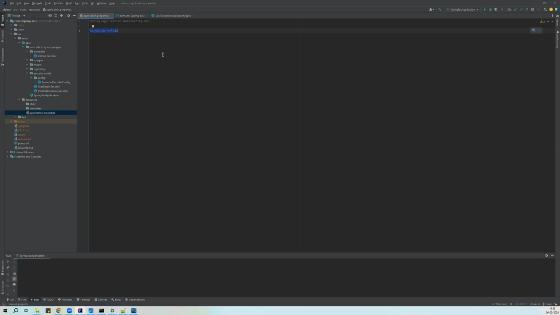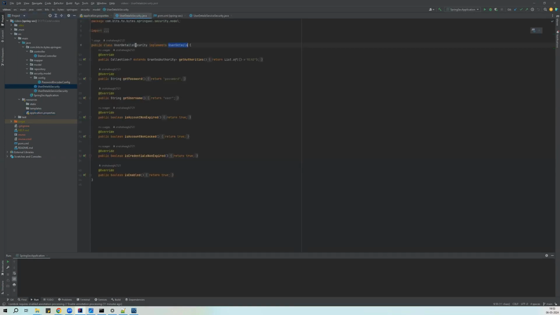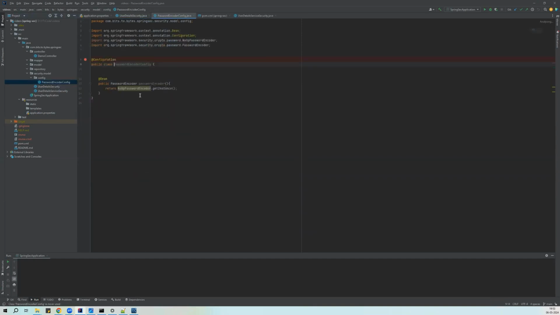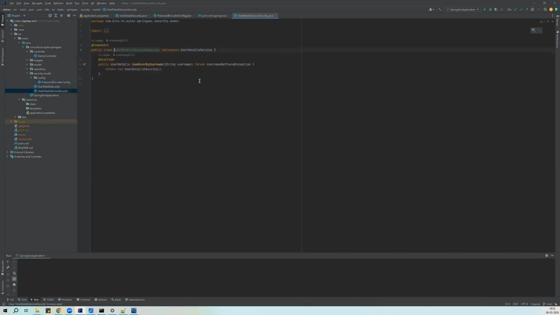So in the previous section, we have seen how we could configure the user details object, and we can hard code the values for user and password, and then we can validate whether the username or password is correct or not. We have also created a password encoder bean so that it won't throw any exceptions.